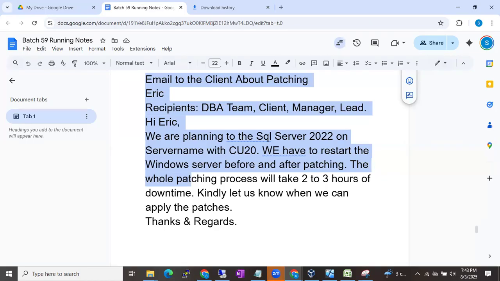Before initiating the patch, you have to send an email and let the alert monitoring team know, let the application owner know, let the DBA team know that you are patching the SQL server. Add the Windows team also. These four teams are mandatory because you are going to restart the Windows server from the Windows side.